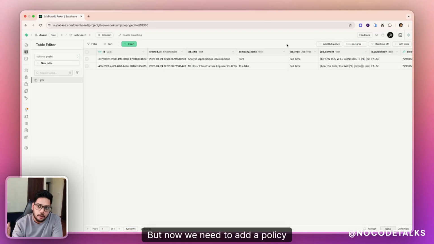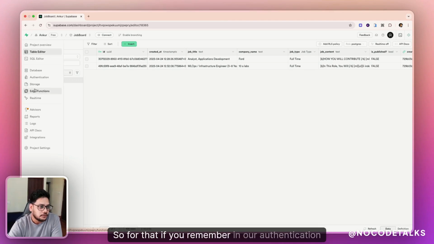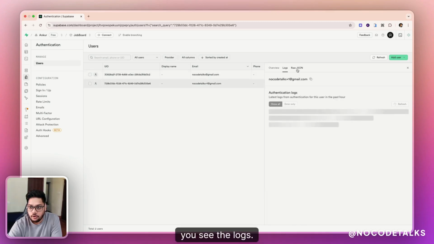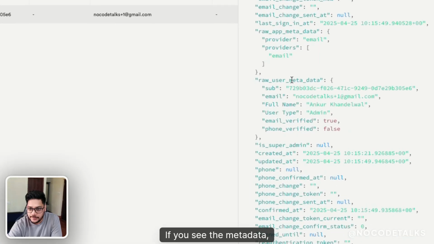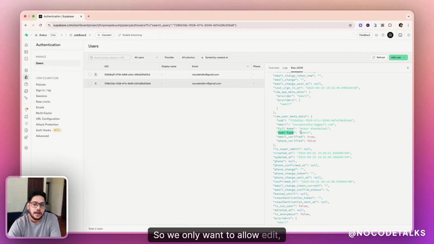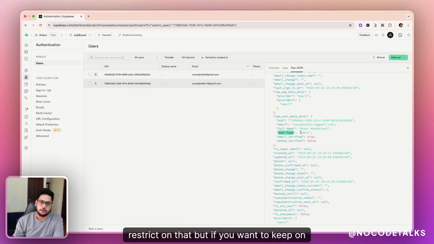But now we need to add a policy for who can see the data, who can delete the data, and so on. For that, if you remember, in our authentication table, for example, this is the raw JSON. If you see the metadata, it has a user type. We only want to allow edit and delete for admin, and everyone can see the user data. Since that's public data, you don't really restrict it, but if you want to, you can.